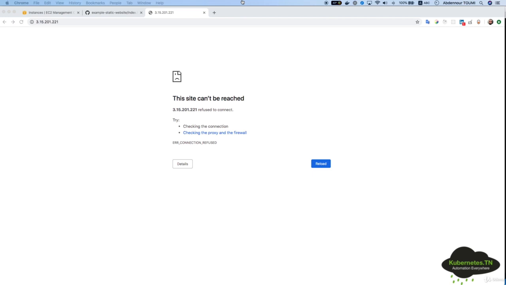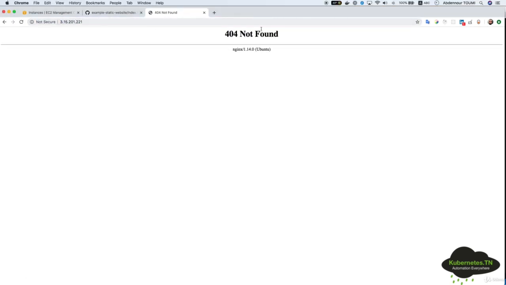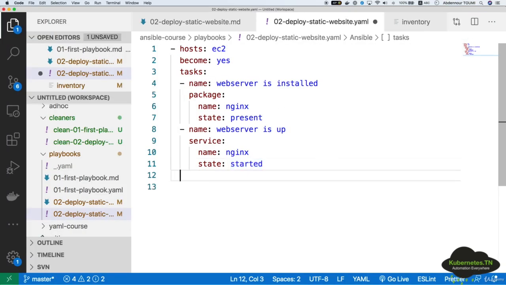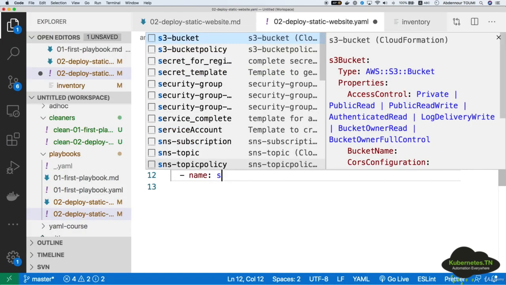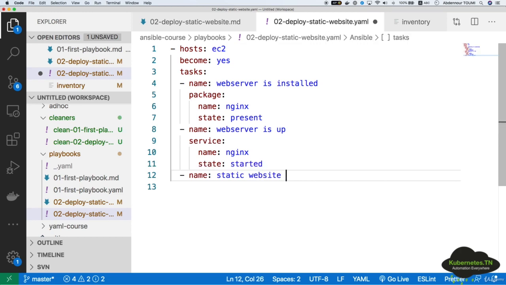Now if we go back to our web server and run it, we will see that Nginx is running but without any file. Now we will deploy our website, and this page should be replaced by our page. To deploy our index.html, we need to use a module called URI. So we will say static website is deployed. And the static website consists only of the index.html.